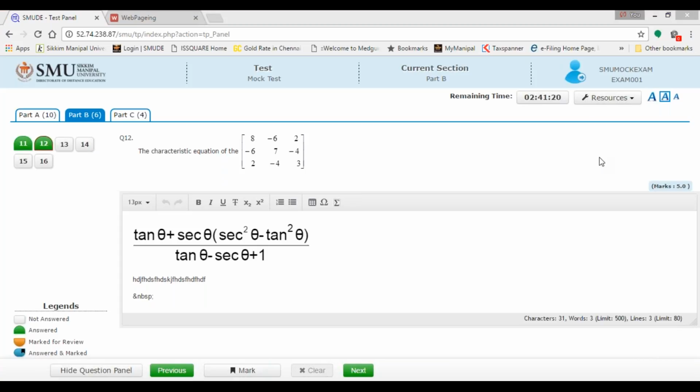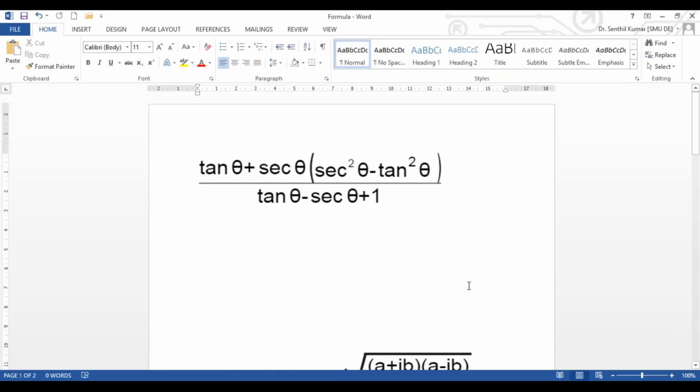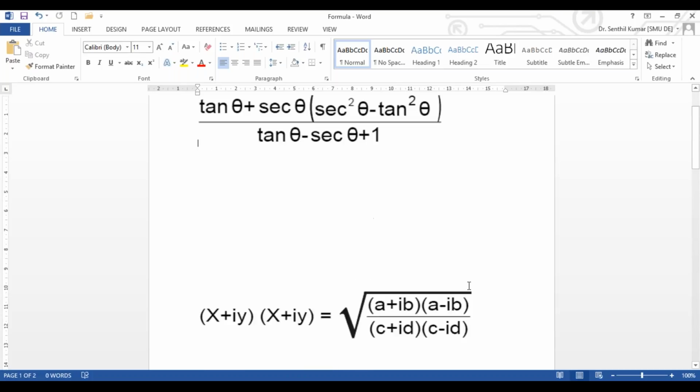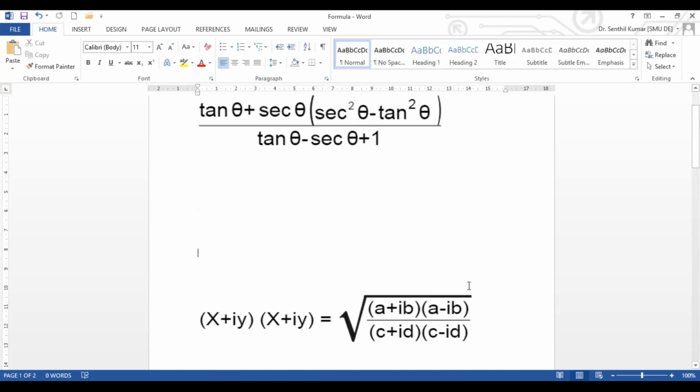Now I wanted to show you one more formula. I'm just showing you the second formula that we are going to try out. See, this I wanted to do using the square root symbol. How can I do that? Could you able to see what I'm showing on the screen? Are you able to see this?